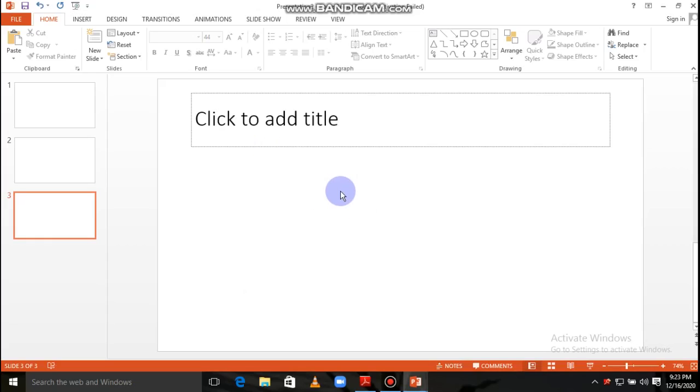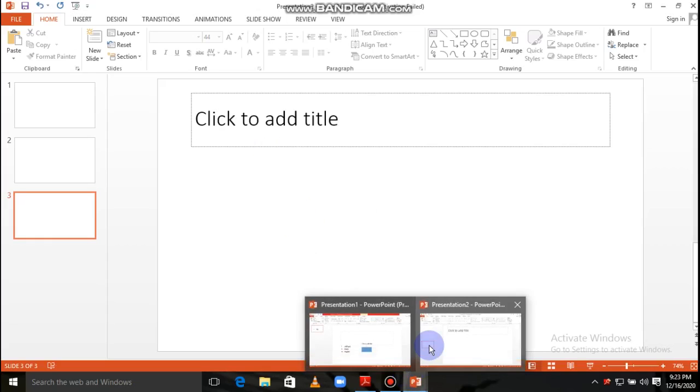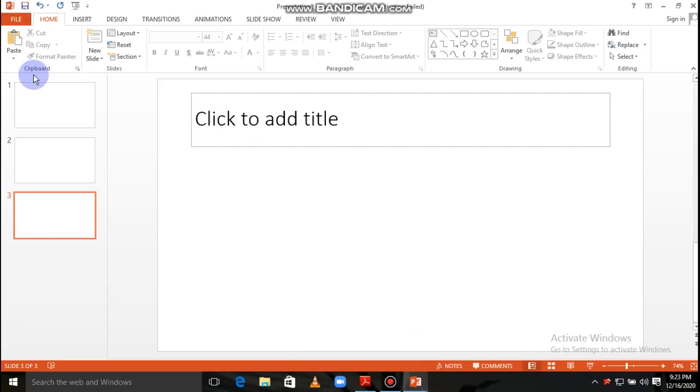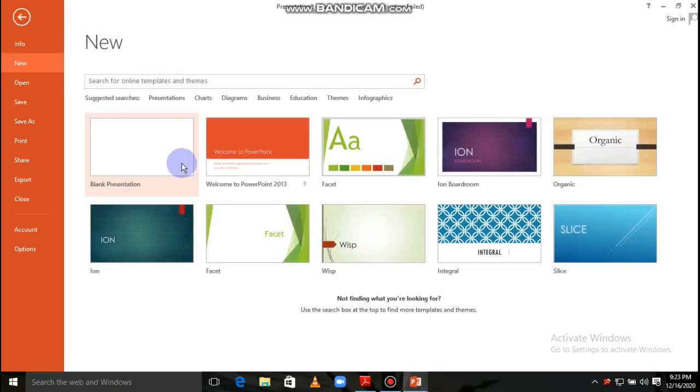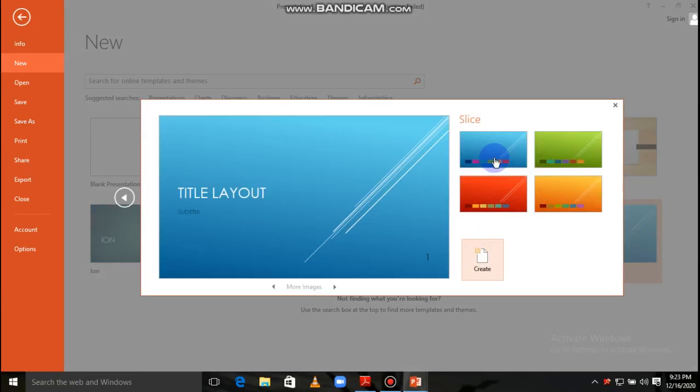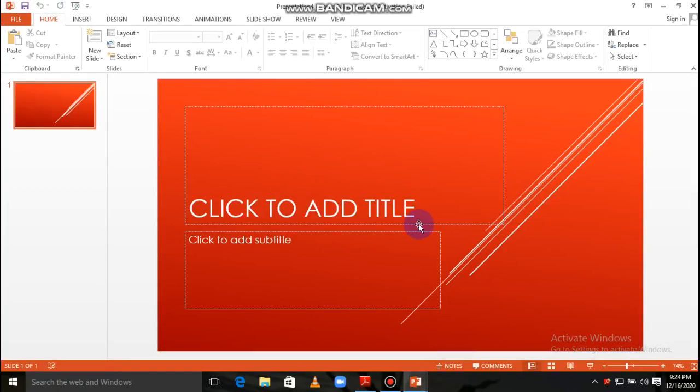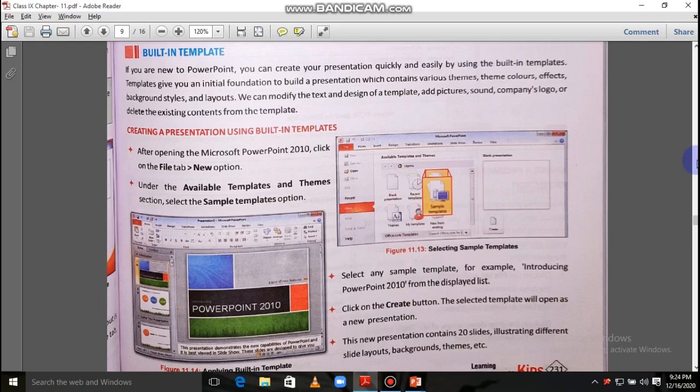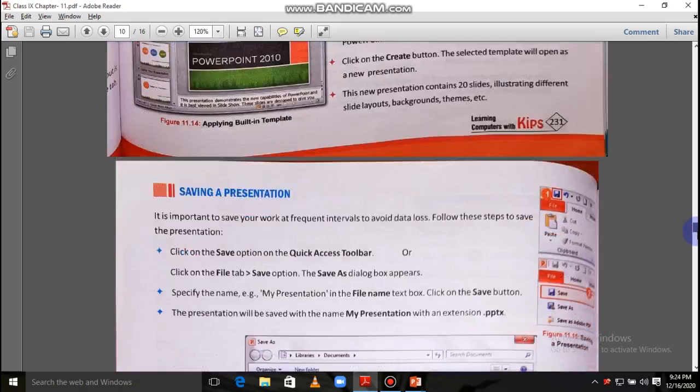Don't save. Try to open one new. Click here, New. Suppose in place of this you want to use, so I want to use this one, slice. As you click, it has some color options. Whatever color you want, select and click on Create. As you click on Create, the built-in layout is going to appear on the screen. So likewise you can use blank or built-in layout, built-in template. As you know, templates are predefined structures.